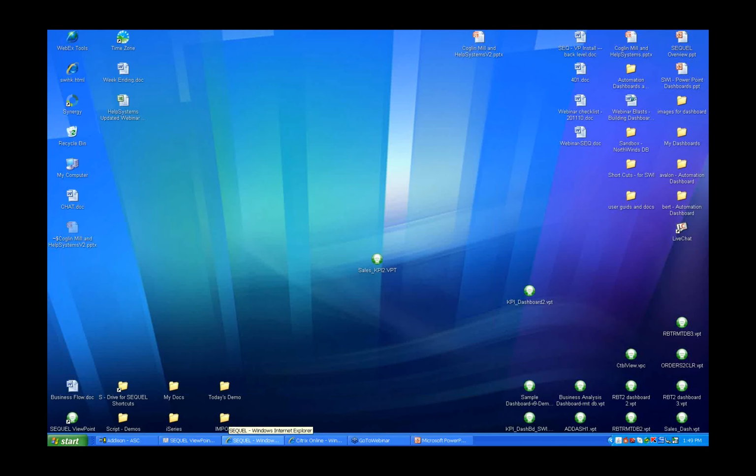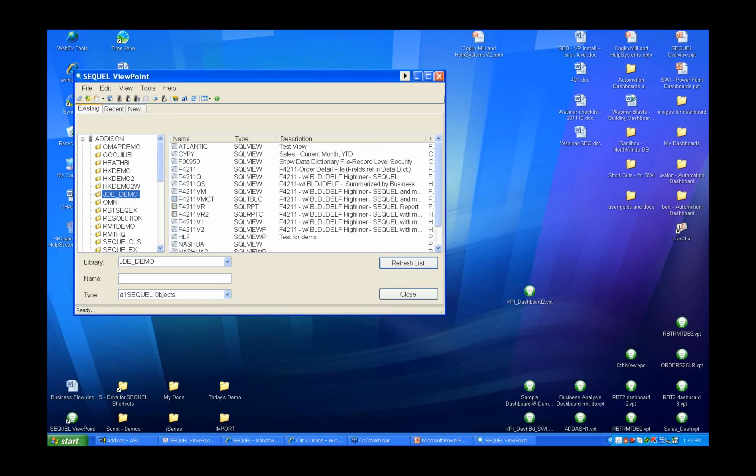The next thing I want to show you is going into Viewpoint. So let me go grab Viewpoint. Now, Viewpoint is a thick client that gets installed on your PC. It comes with SQL. You can install it on any number of PCs you want out there. And it gives you the ability to access those SQL objects.